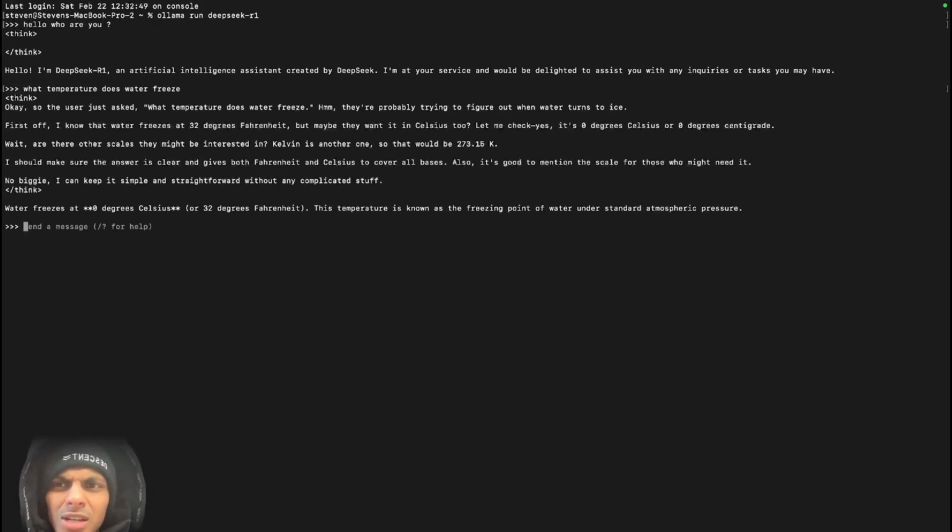I should make sure that the answer is clear and gives both Fahrenheit and Celsius to cover all bases. Also, it's good to mention the scale for those who might need it. No biggie. I can keep it simple and straightforward without any complicated stuff. And the final answer that they gave us is: water freezes at 0 degrees Celsius or 32 degrees Fahrenheit. This is the temperature known as the freezing point of water under standard atmospheric pressure.